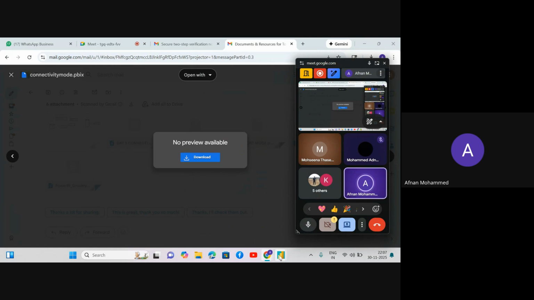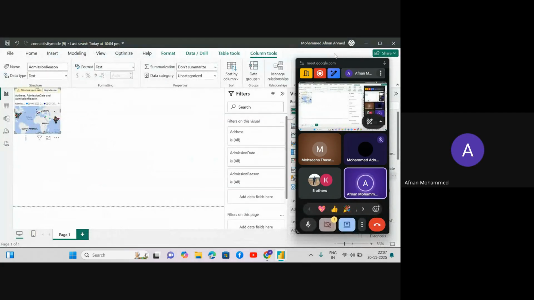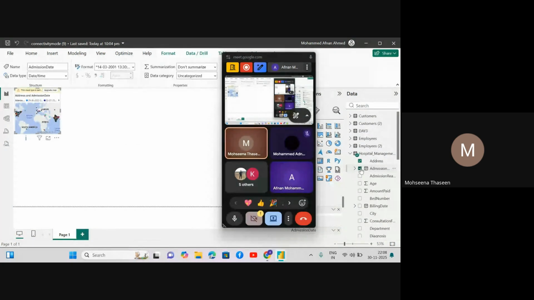So here is the file. So I'm going to open this hospital management. You are able to get the data, right? Able to fetch the data. Yes, but I'm getting this problem. Remove location, display latitude.